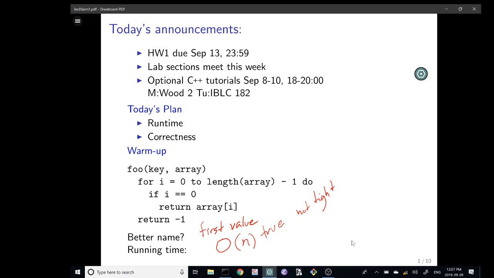This is true, but not tight. What is a tight bound on the running time? Now, what does tight mean? Well, tight means it's an asymptotic bound, and it's the best that you could find. It's the smallest upper bound that you could find.